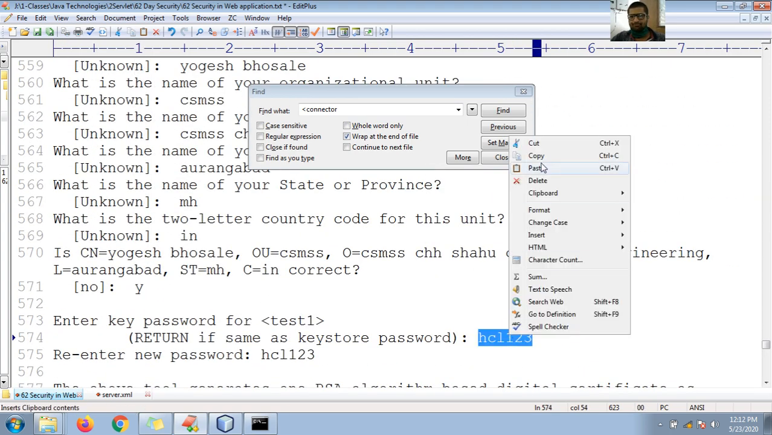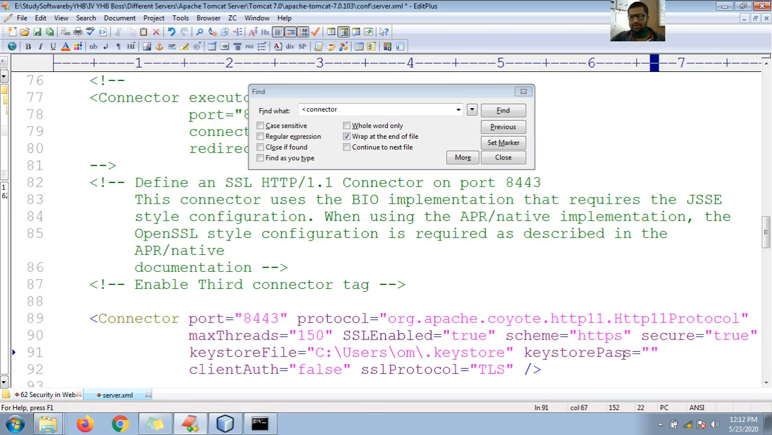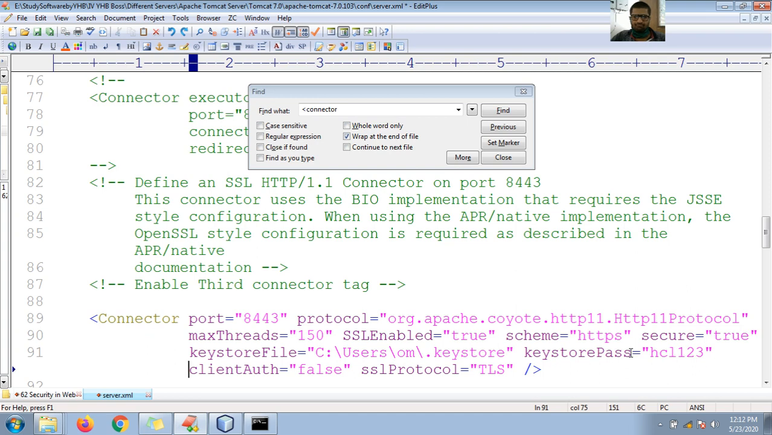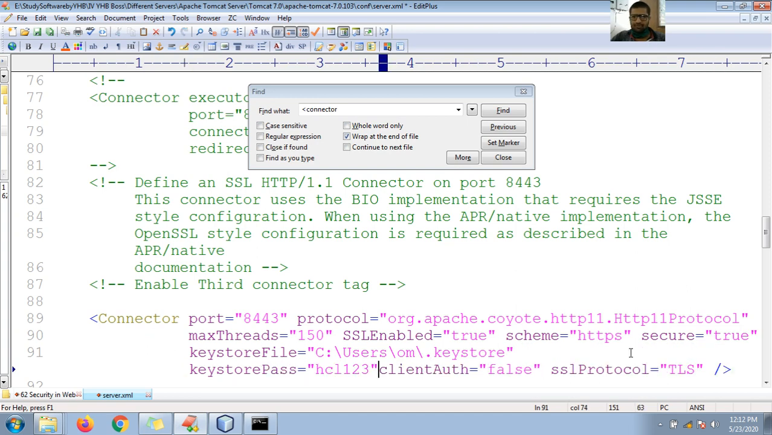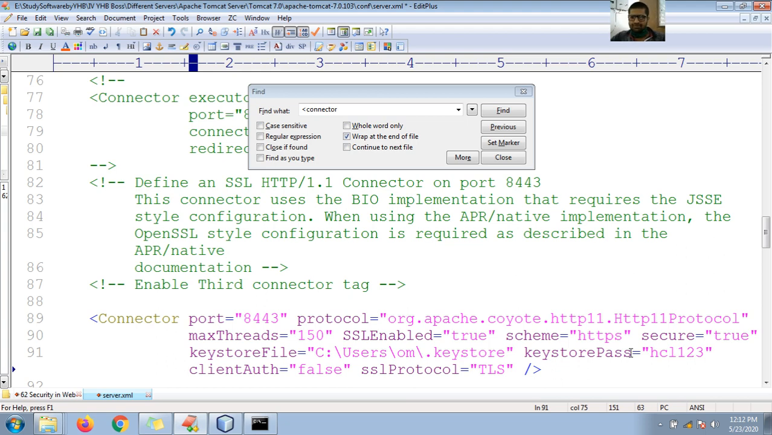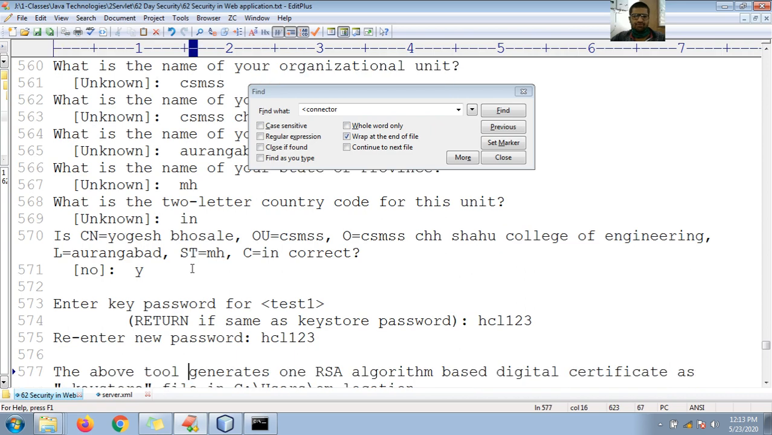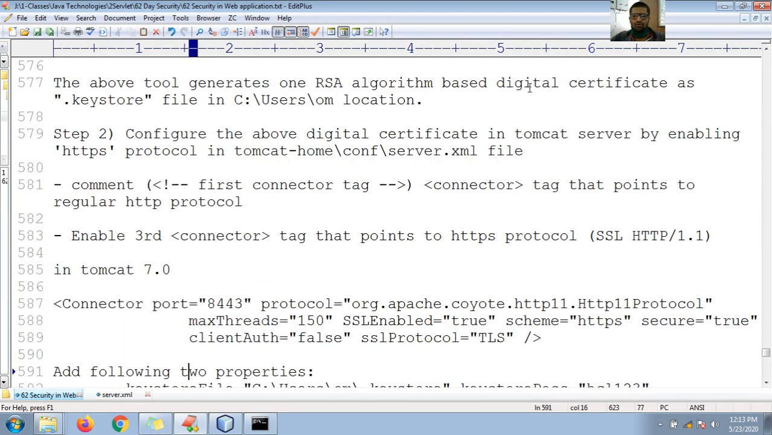Copied and pasted guys. Okay, fine. One space, fine. So guys, HCL123, clientAuth false as it is, fine. Just save the file. After that, we'll go for the next step. So scroll down. We added these two properties.